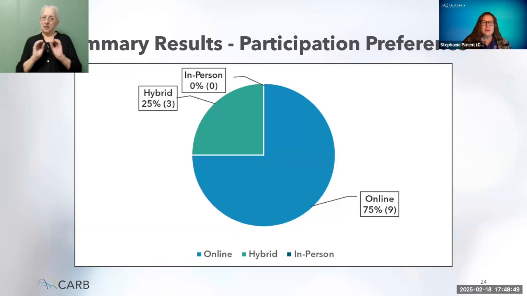Of course, I would say this result is biased because we asked the question to people who were already participating in an online meeting. We are looking into offering a community survey again this year, as we did in 2023 and 2024. If we do offer another community survey this year, we'll make sure to include this question in it.